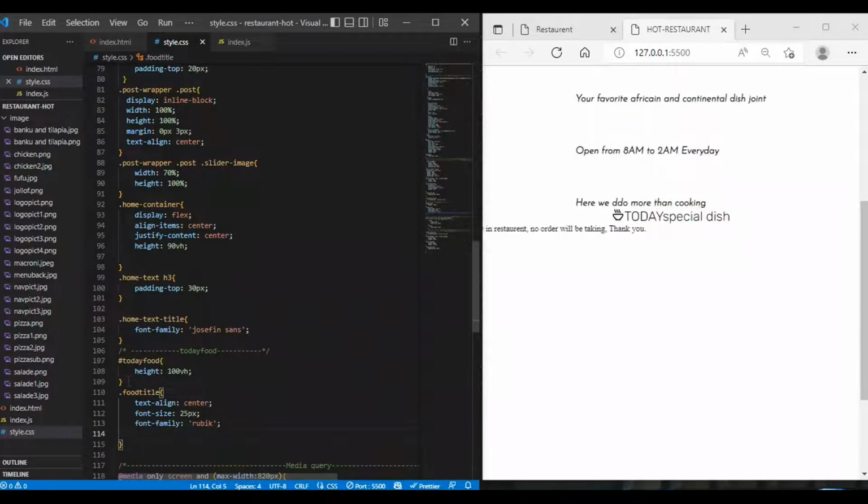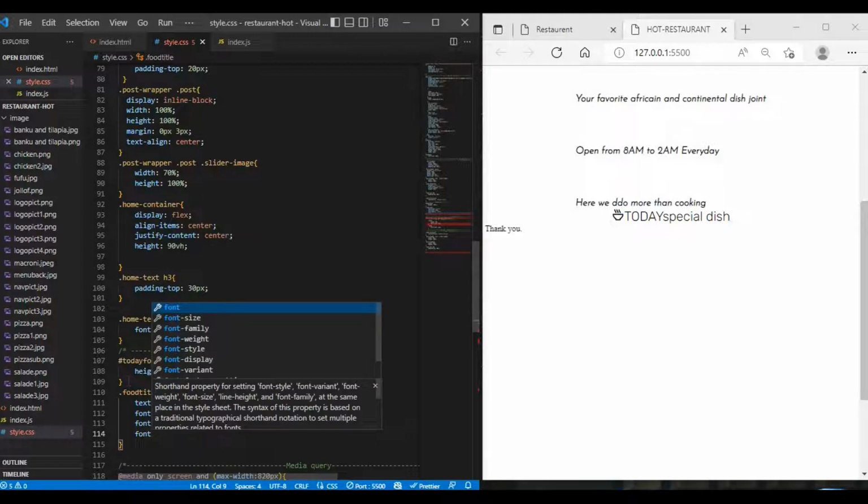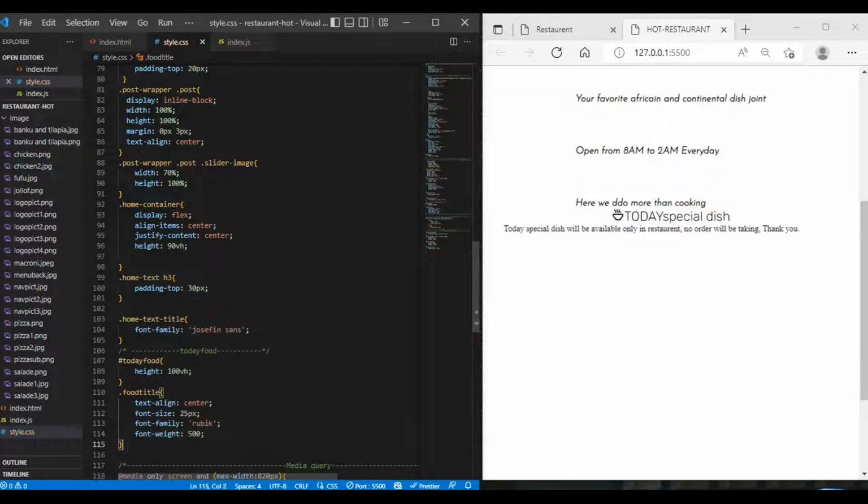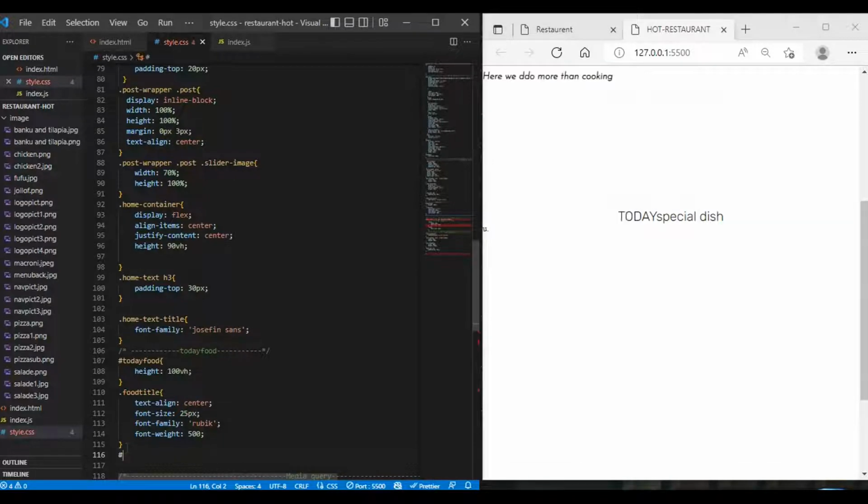And a font weight, so that it will be more visible. Our today food, we design our today food.